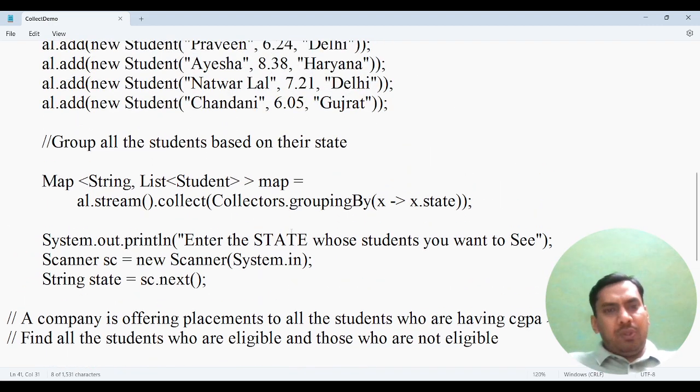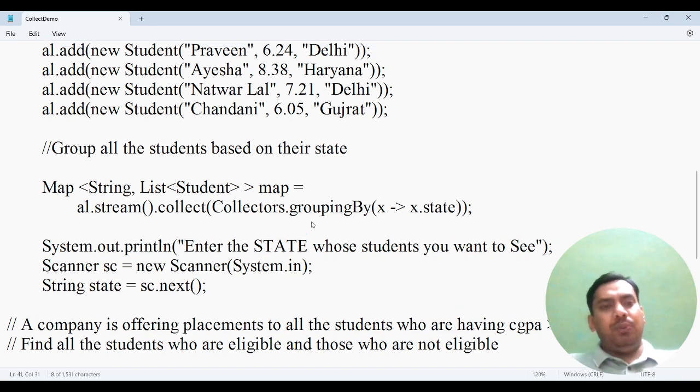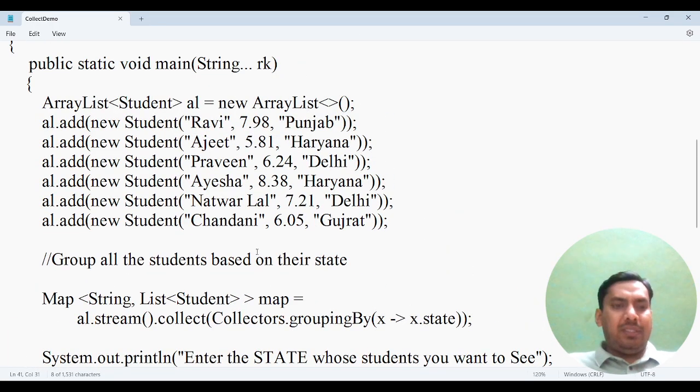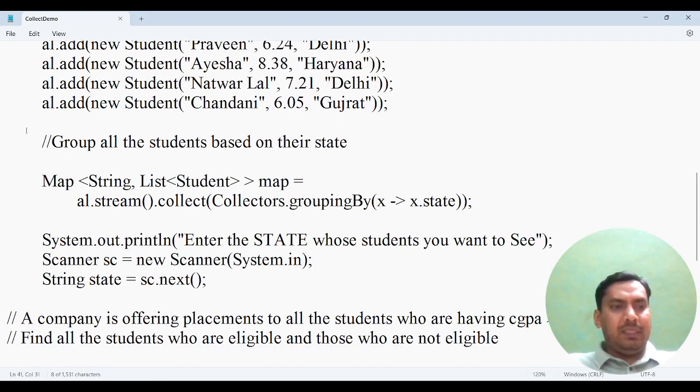One more method is there in the stream, that is toArray. If you have got the result in the stream and you want to store it in a normal array, we have a method toArray. So toArray is a straightforward method. Let us demonstrate that also.